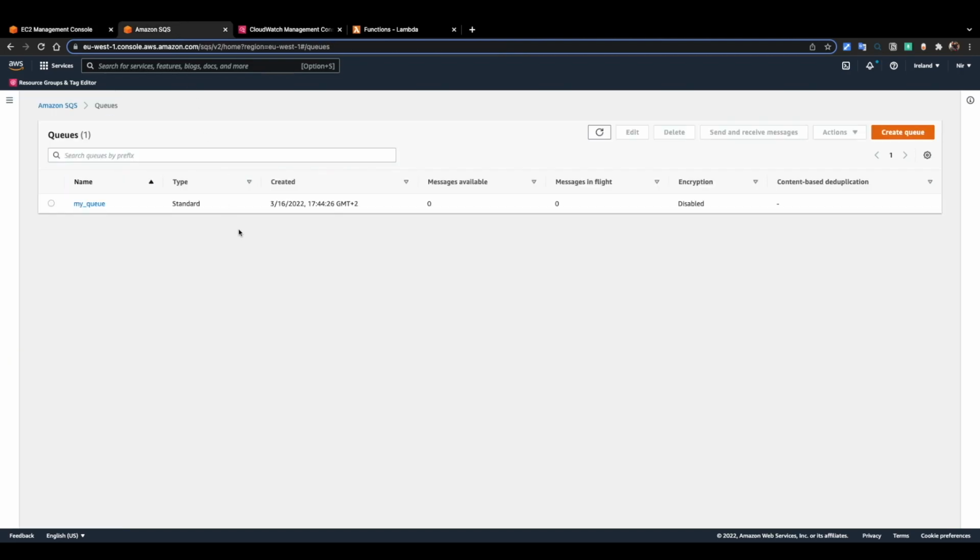This is the SQS queue created by Terraform. Currently it holds no messages.